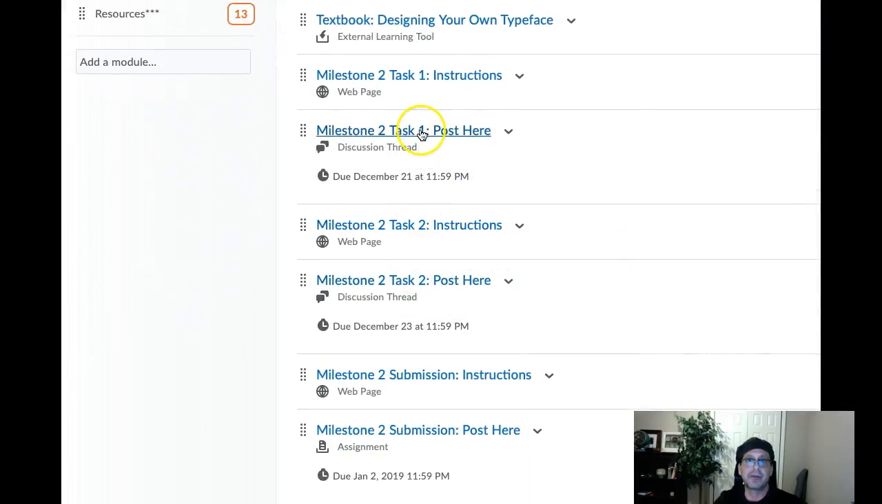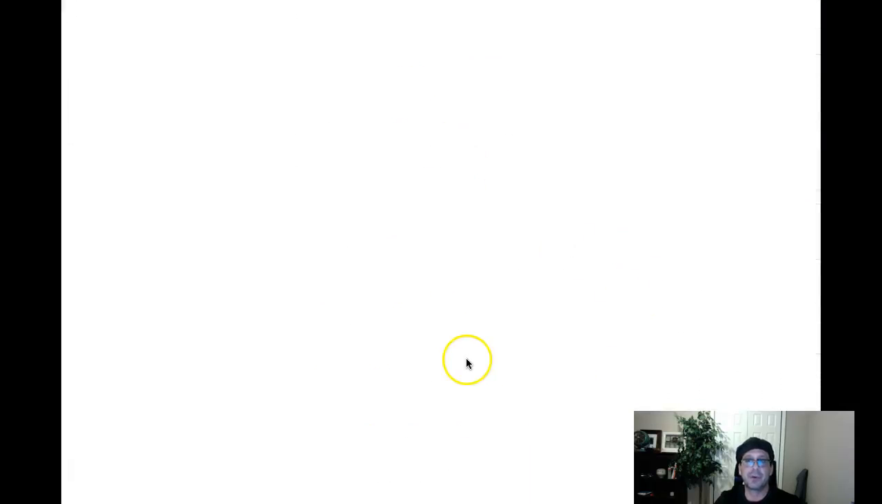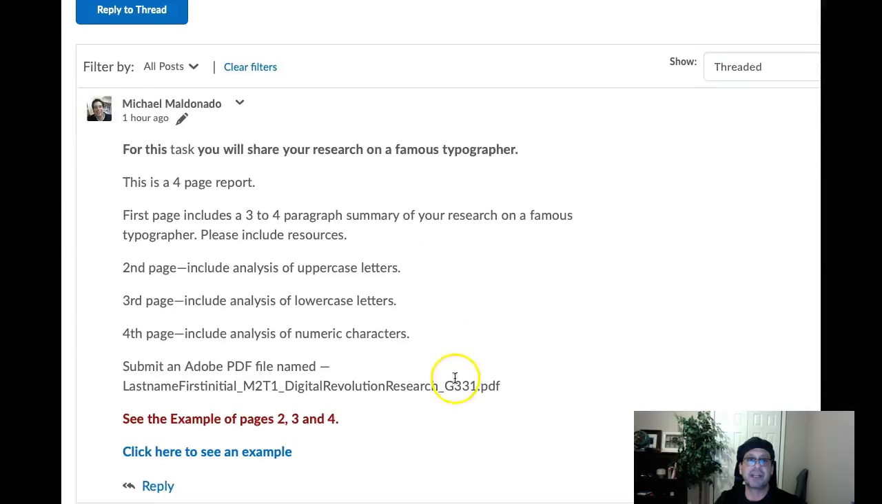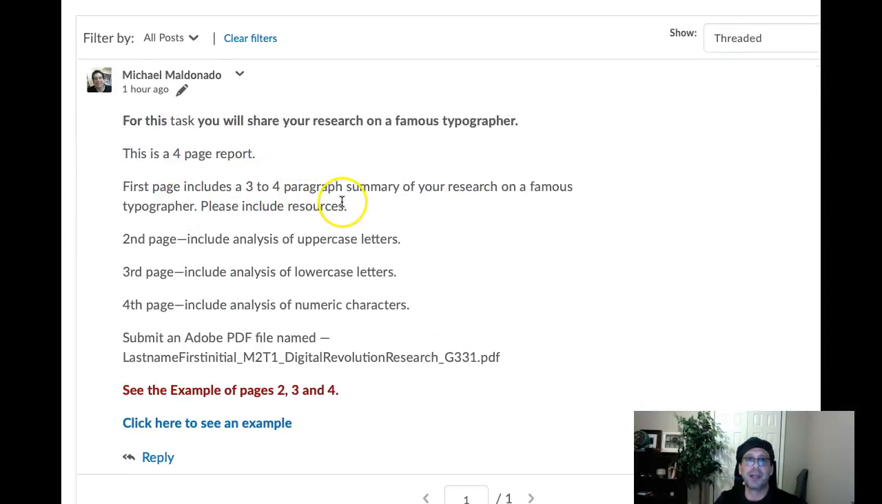Milestone 2 Task 1 post here. So let's jump over here and take a look at these. This is kind of a condensed version of the requirement. So this is a 4-page report. Okay, the first page is going to include a 3 to 4 paragraph summary of your research on a famous typographer. Include your resources, guys.